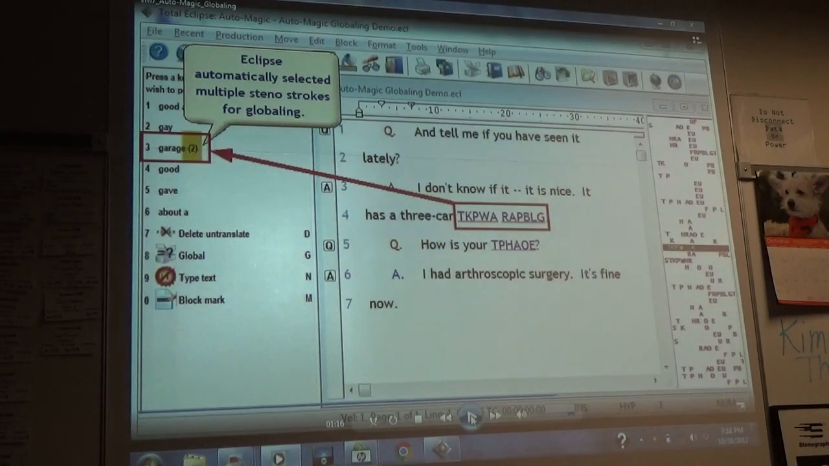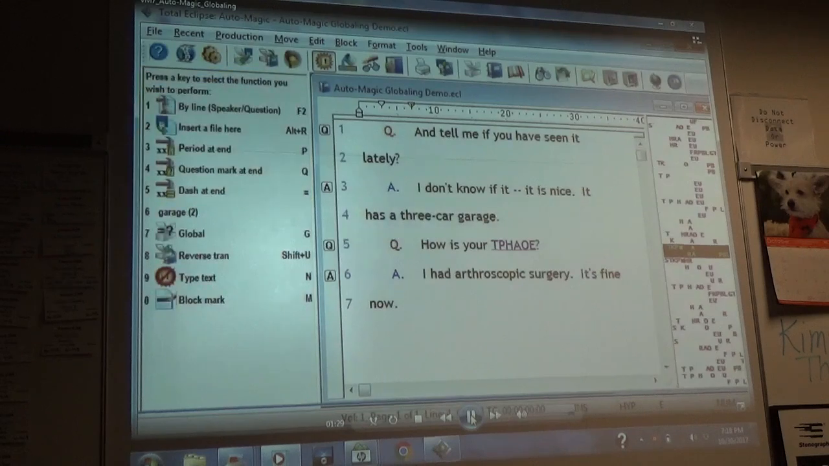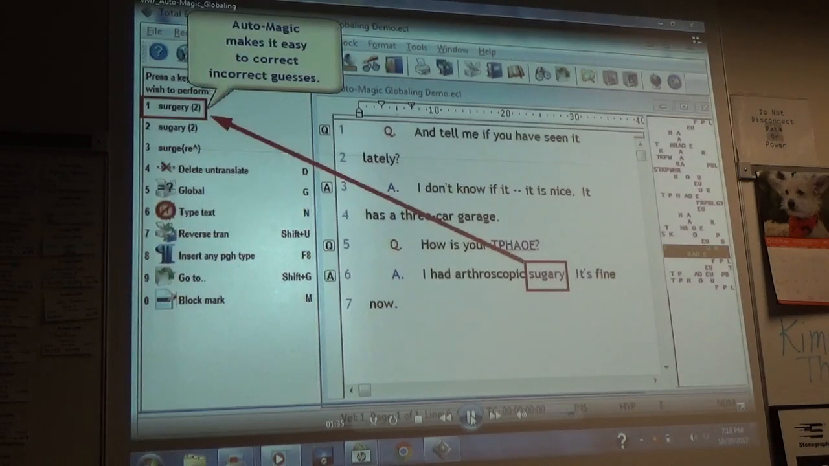Okay? By marking my notes, just place my cursor on the first stroke and pick choice 3 from the AutoMagic list. And now press a number to finish making this global replacement. Again, that would take only 1 or 2 steps. I didn't have to mark notes, and I didn't have to type anything at all. Eclipse Translation Magic does a very good job of understanding things that are not even in your dictionary. But sometimes the guesses can be incorrect.